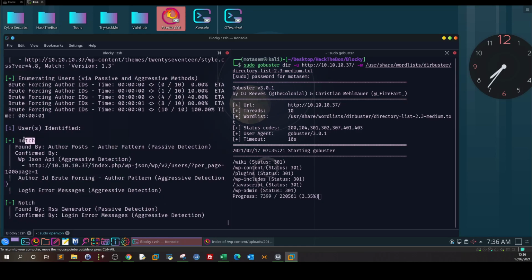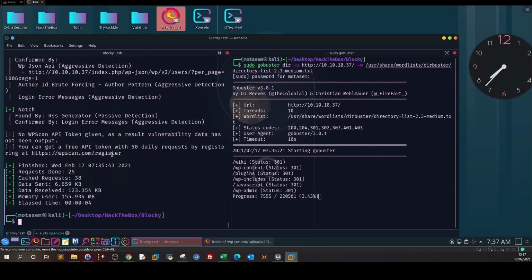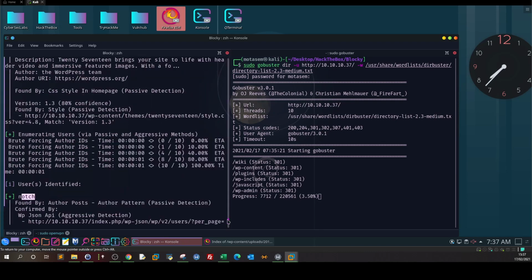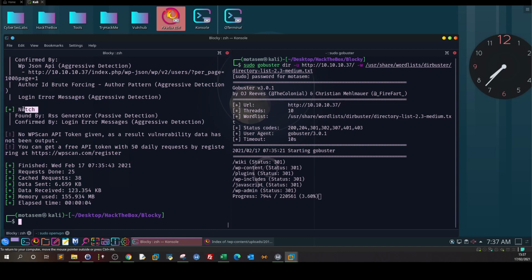So we have one user, Notch, a valid user on the WordPress installation. As a next step, we can just launch WP scan, use the user Notch, and try to find the password. But this is not the way to do that. We're not going to be doing brute force, but this is still a valid way to find the password, just not for this scenario. Okay, this is for WP scan. So we have one user, Notch. Now on to directory search, we have wiki, wp-content, plugins, includes, JavaScript.